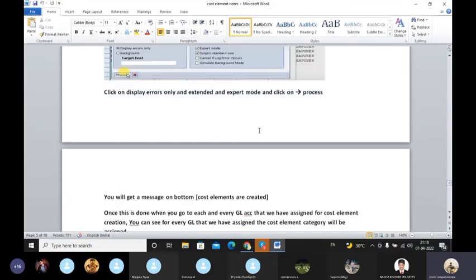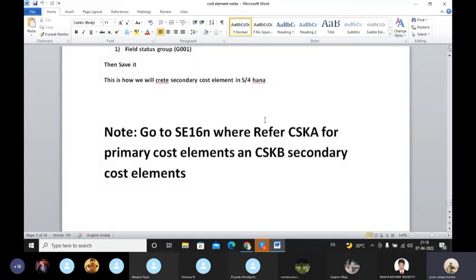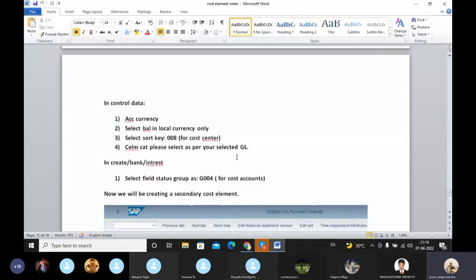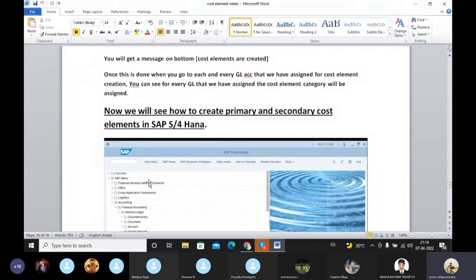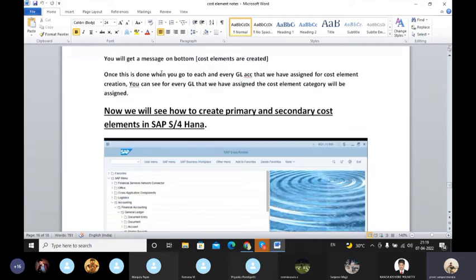Particularly for checking the details, you can go to SE16N and you can refer to CSKA for primary cost elements, and CSKB for secondary cost elements. So we have talked, I mean, this is completely regarding ECC 6, but in real time definitely we are supposed to work on S4HANA. So I have done my research and I have prepared the notes for this as well.